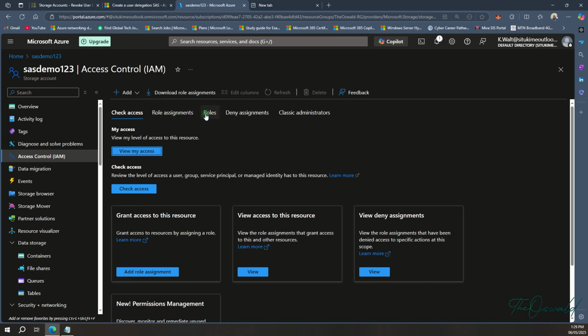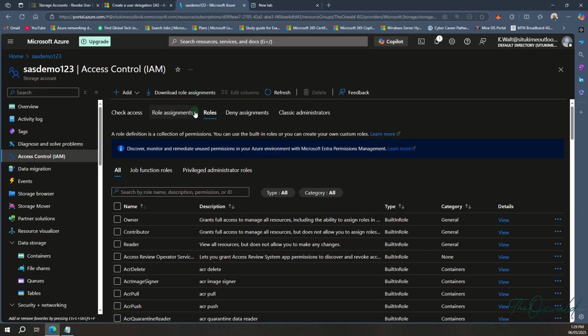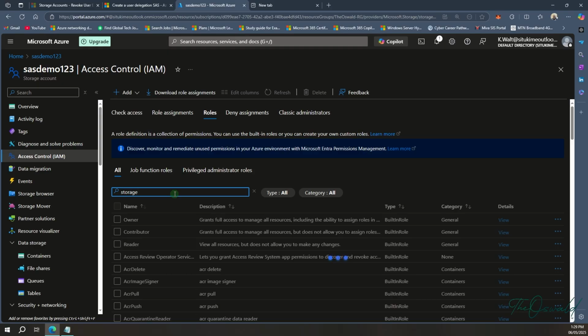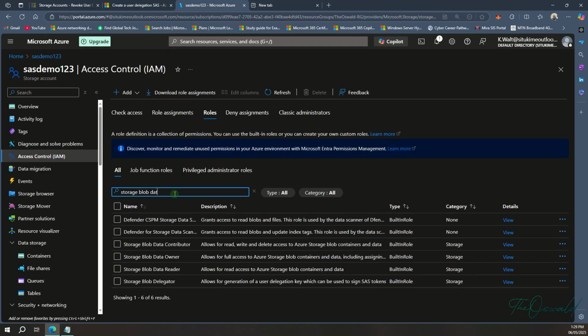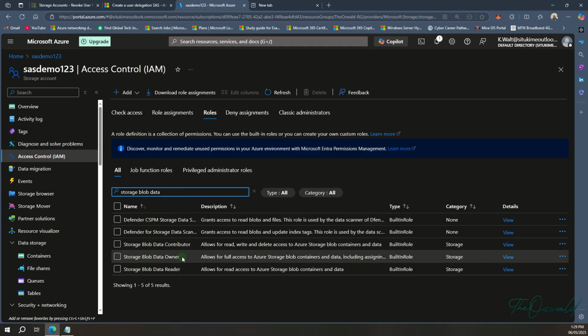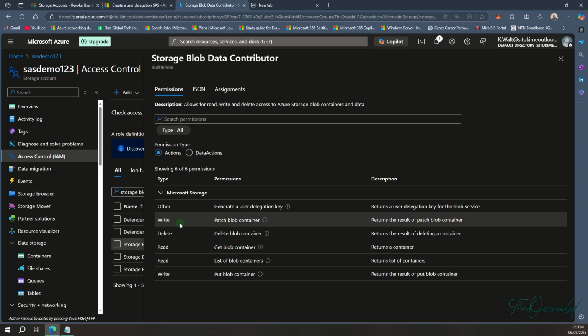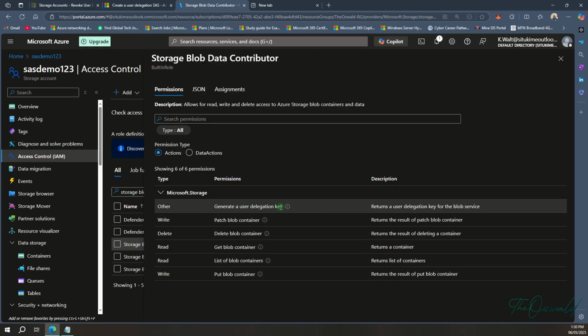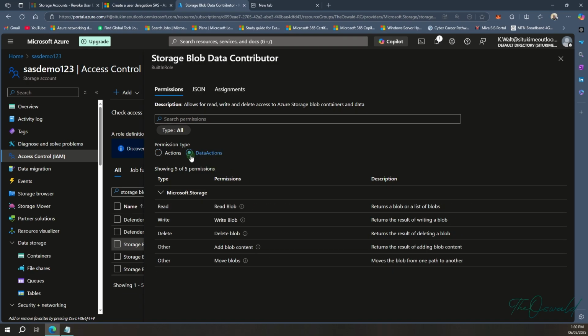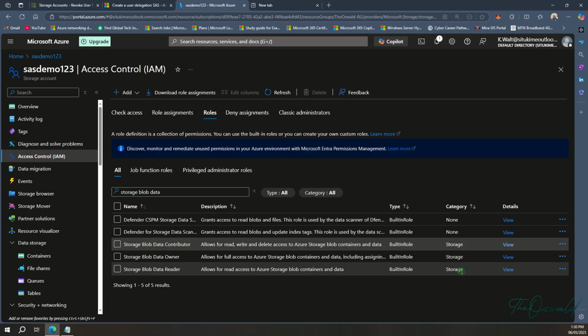So what role would I take? I'm going to show you the roles we have. I'm going to focus on the specifics for the blob, so Storage Blob Data. I'm going to come to the Storage Blob Data Contributor role and view what it can do. Here you see you can read the container, you can read the blobs, you can write, you can patch, you can generate a user delegation key. So this has access. And if you come to the data plane, you see this role can read, write, delete, and add blob content. You can even move blobs.